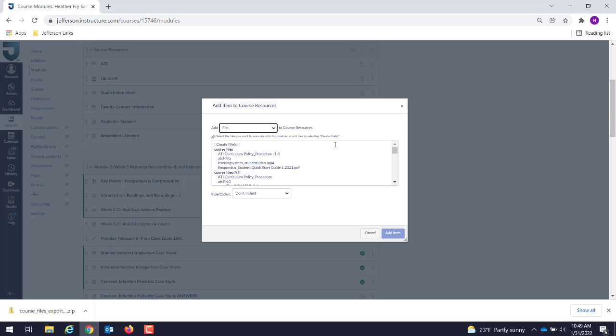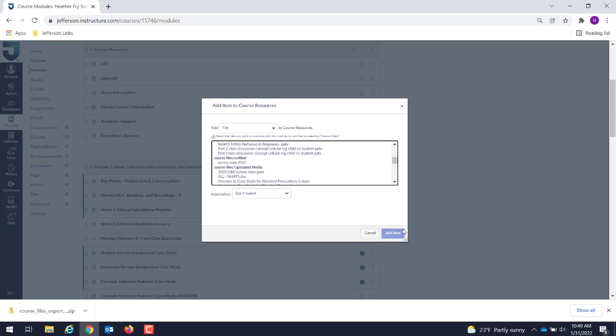So the first thing you want to do is upload any document to your files area in your course, and then when you go to add something to your module, you click on File, and then you'll see all of your course files will show up, and then you can add it from there. You would just click Add Item, and then it will pop up.